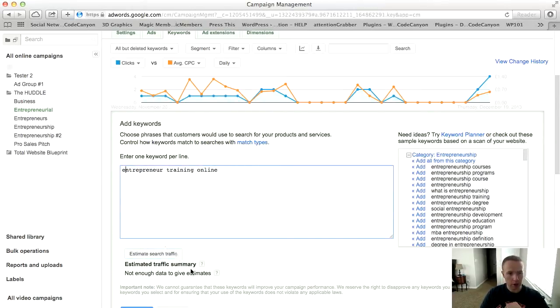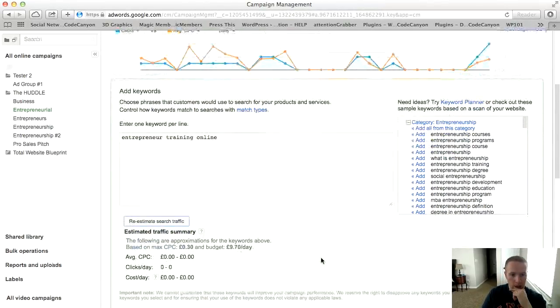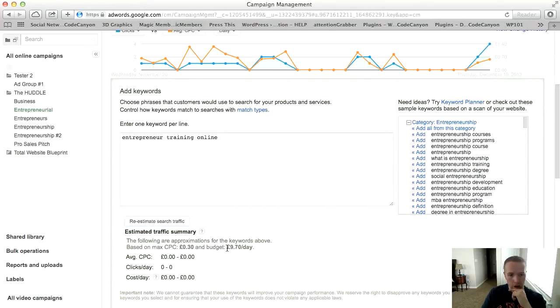So if we maybe shorten it to entrepreneur training online, then it says we could basically put a budget of £9 per day based on our maximum cost per click of 30 cents, and that would get used up by people clicking it. So they're basically saying, look, we know how many people are searching for this key term. So if you put 30 cents per click on it, we can basically run your budget down up to a value of $9.70 per day. And of course, if you up your cost per click, or if you change your maximum budget, things will adjust accordingly.